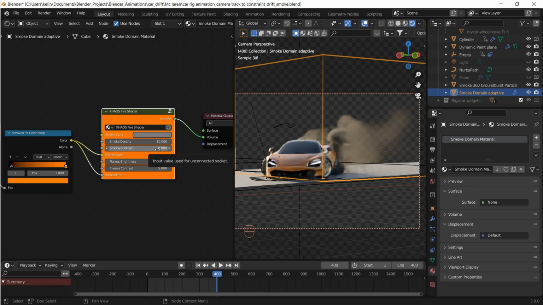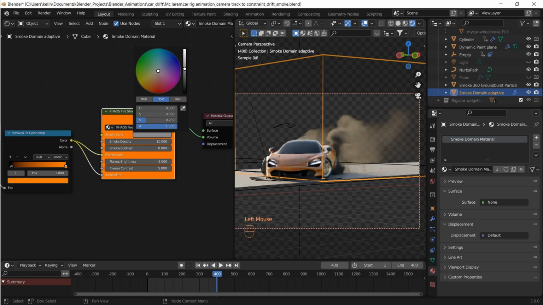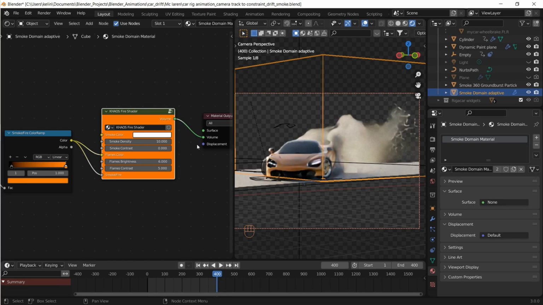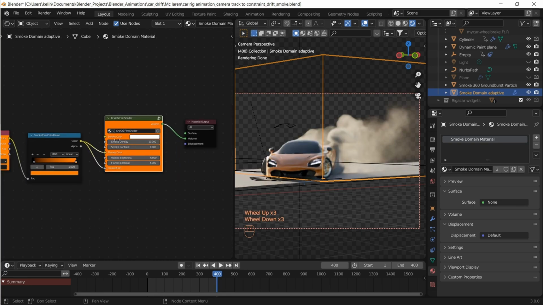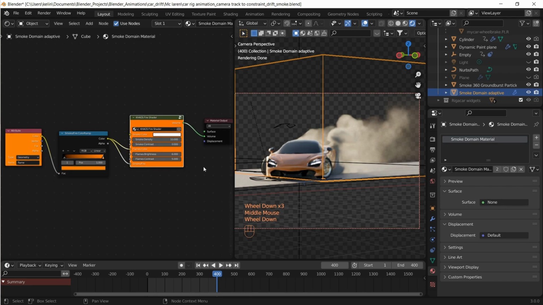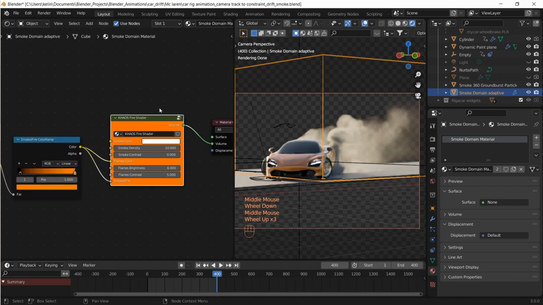And the smoke color, I want it to be much whiter, because typically most of the drift smokes are white in color. Cool. So that's sort of the look that we wanted.